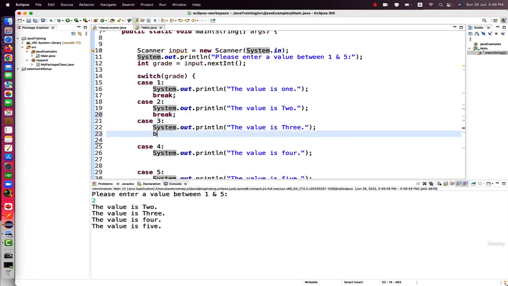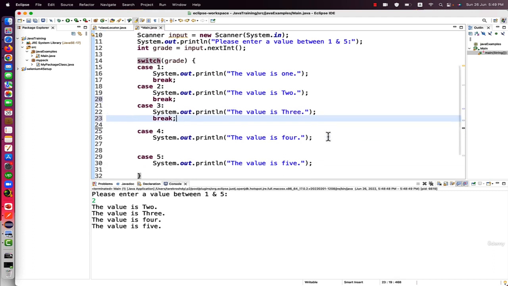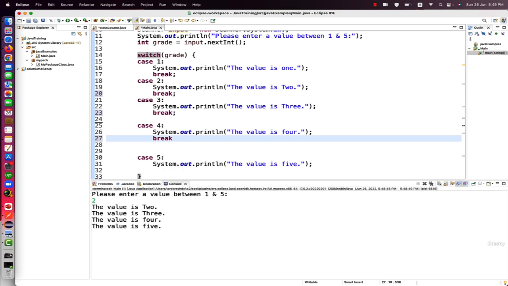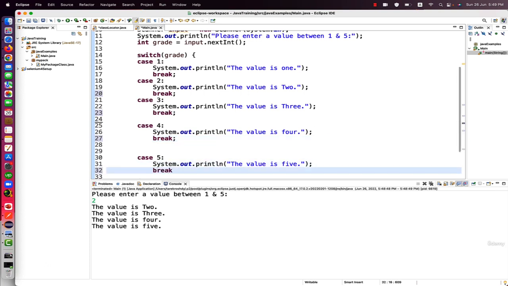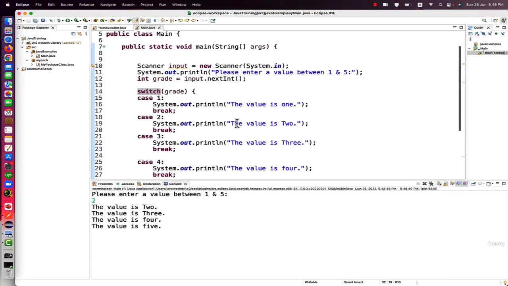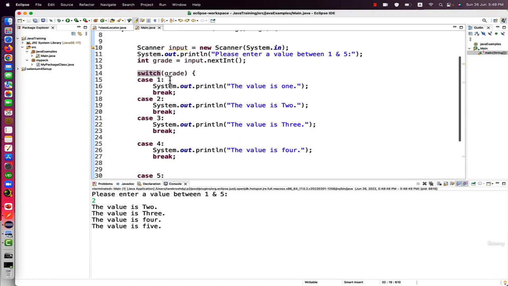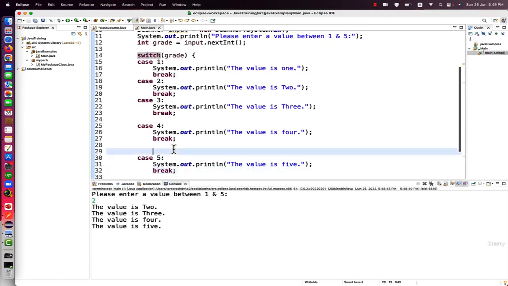After 3, I should say break. After 4, I should say break. After 5, I should say break. So this is my case. Okay, case 1, case 2, case 3, case 4, case 5.